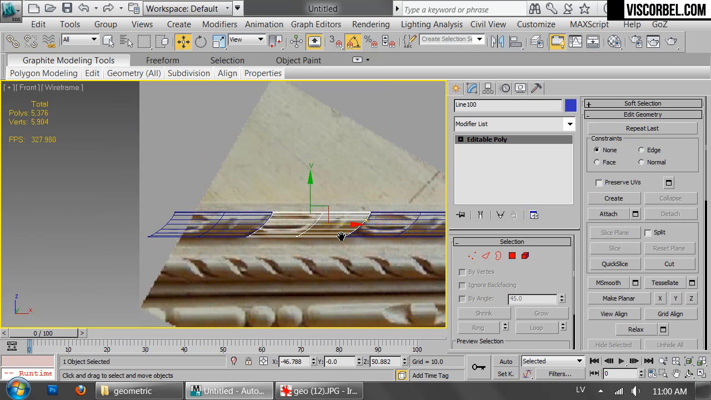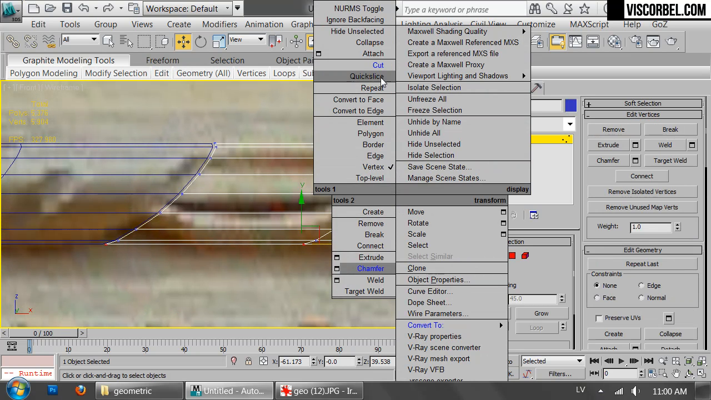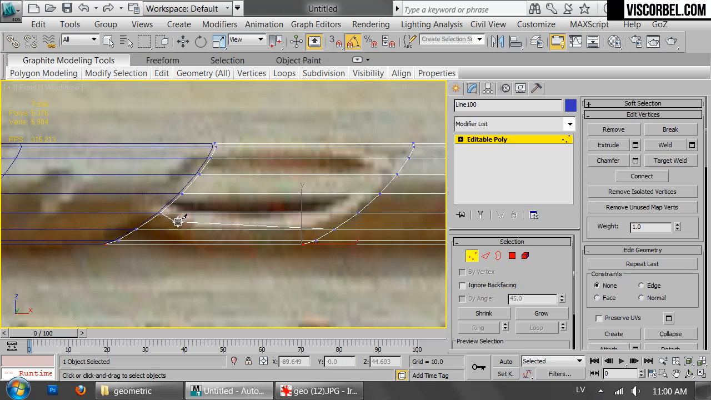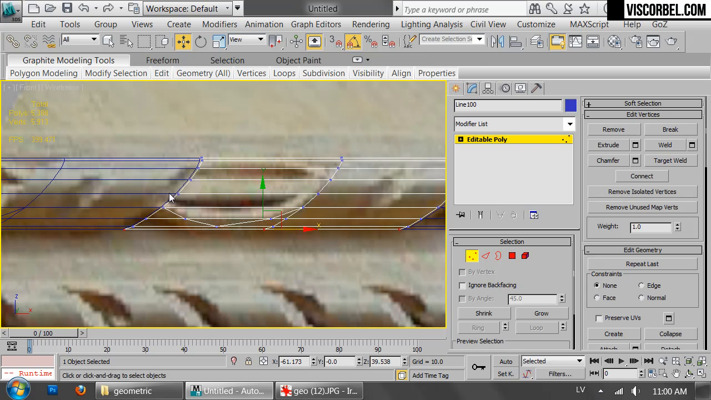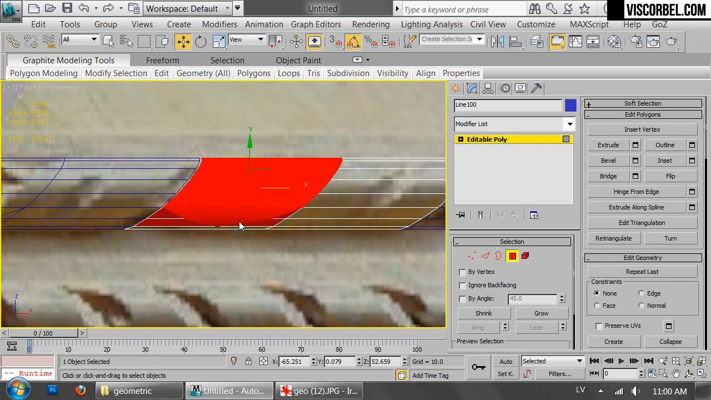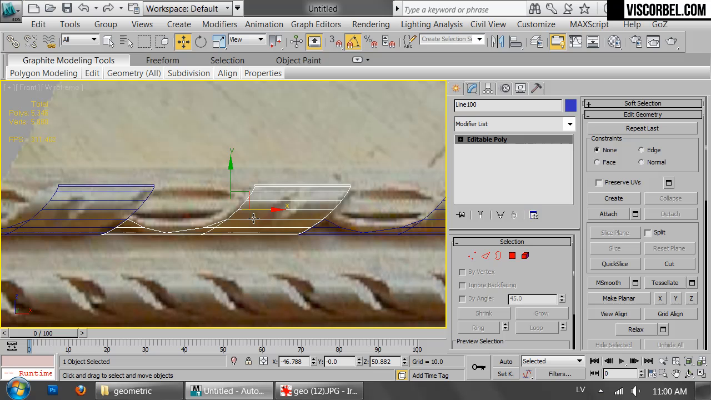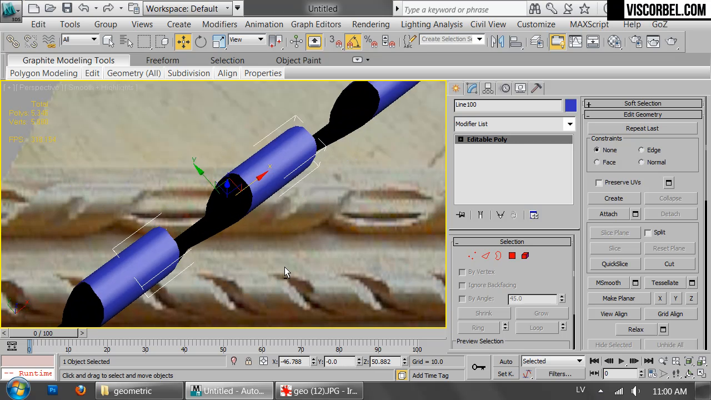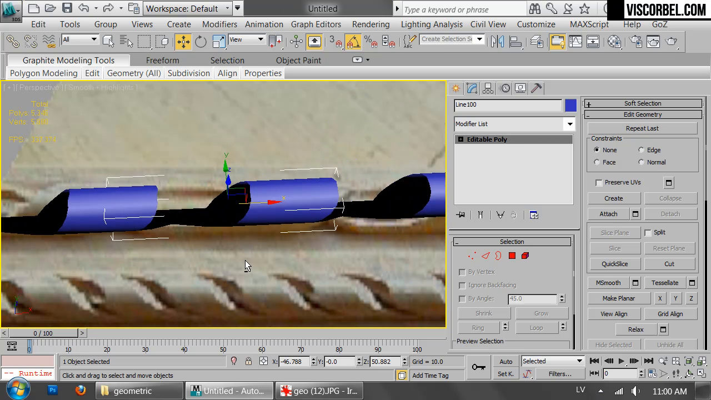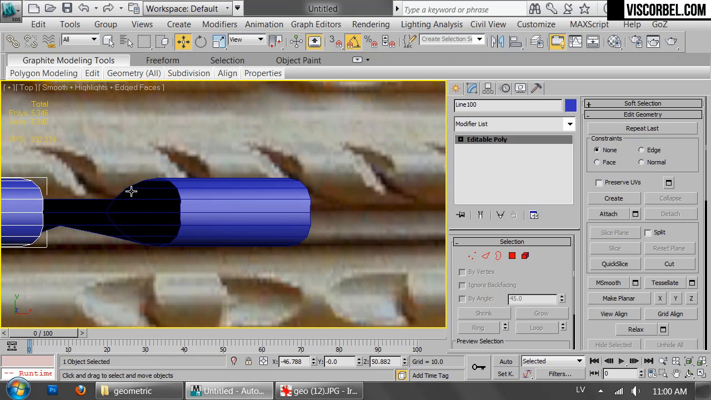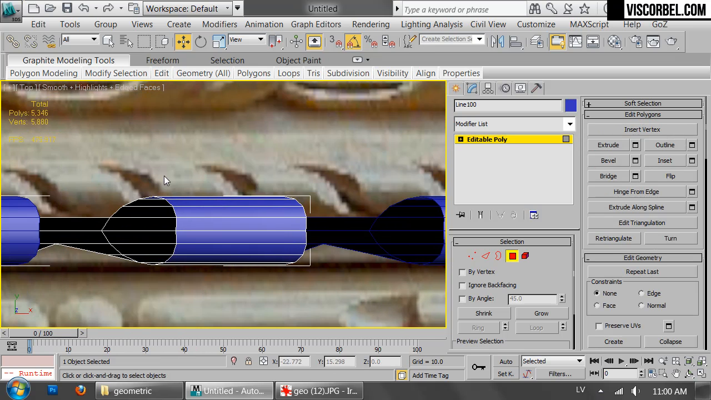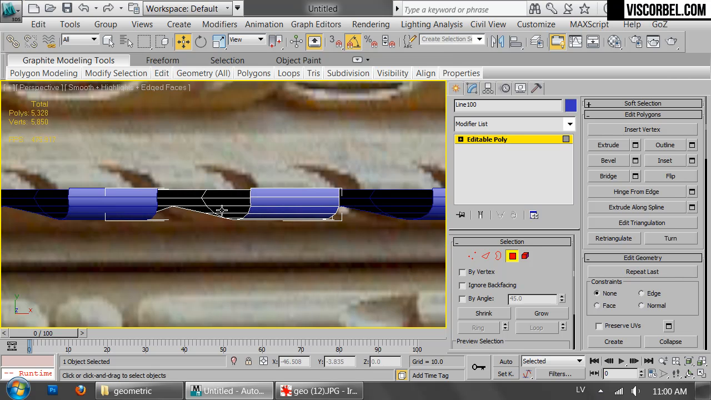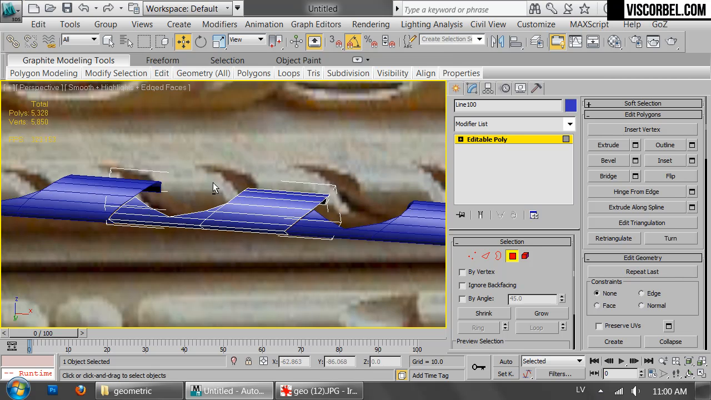Right, that seems about right. And let's cut in over here for some additional detail. Okay, and I'm going to delete these polys over here. Okay, and from the top, I'm also going to delete these polys, as they are not really needed. Alright.